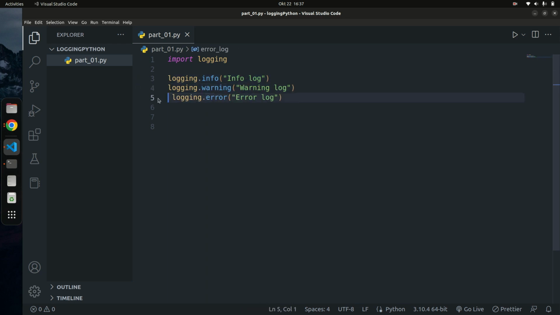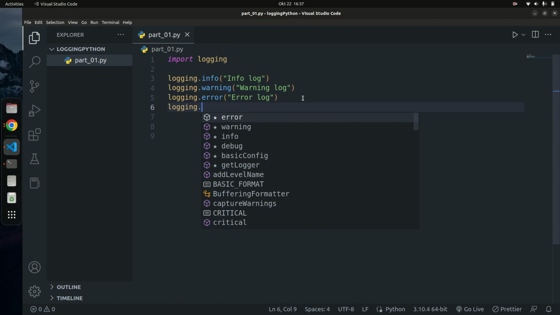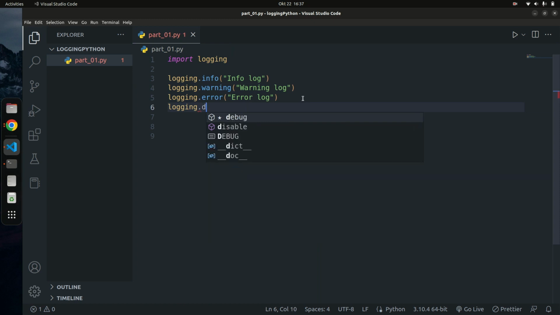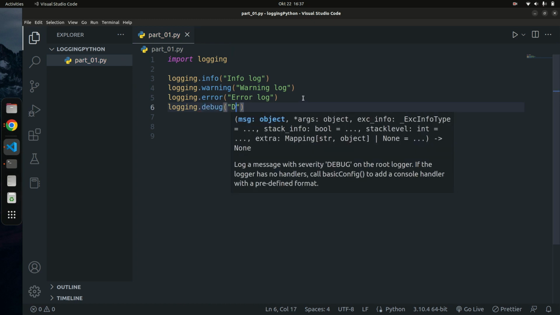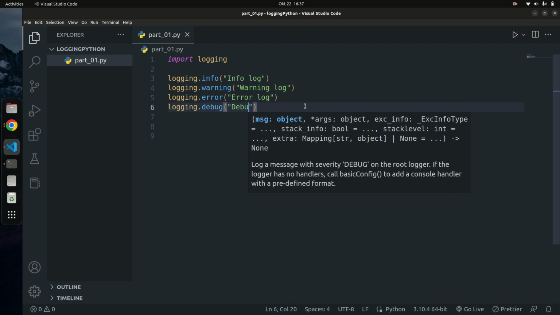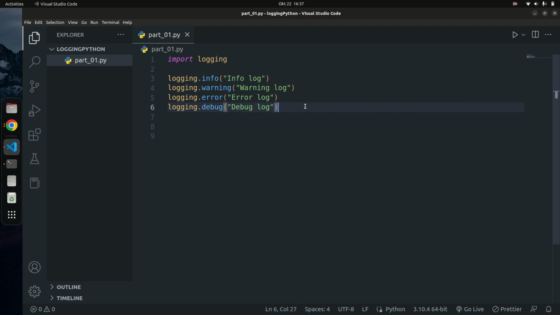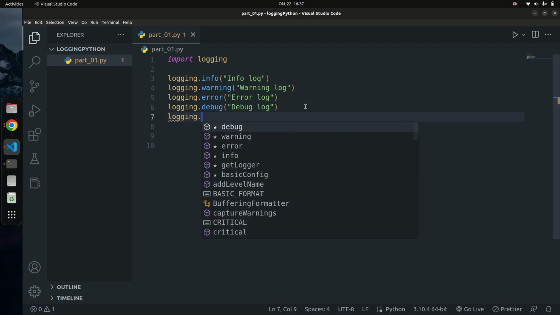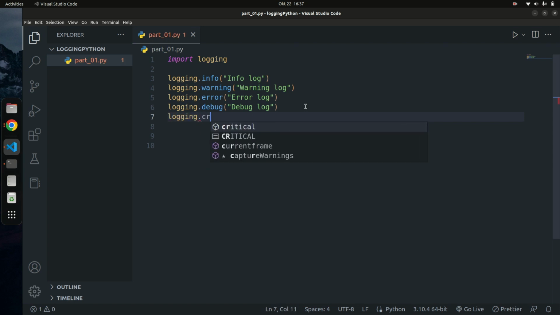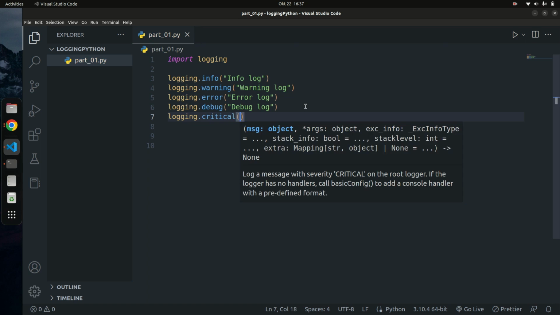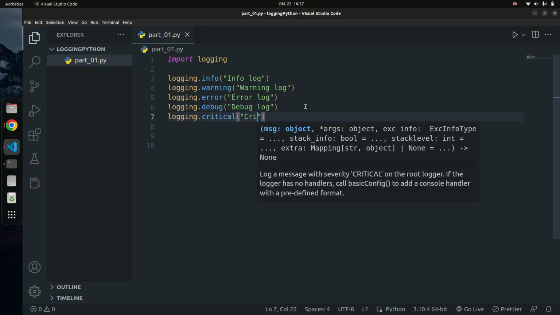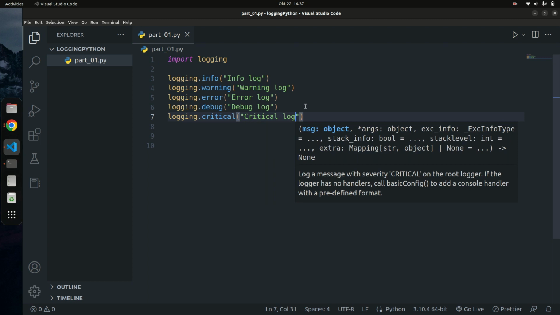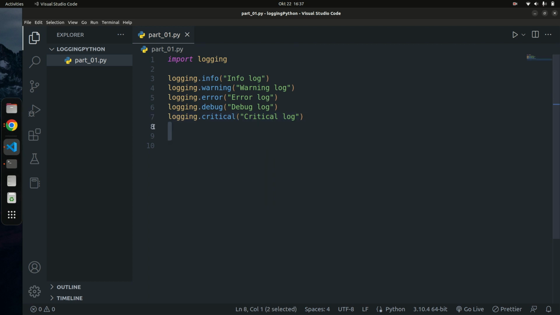Once we have that, there are two more severities. We could say logging dot debug, and you can say this is going to be a debug log. The very last one, you're going to say logging dot critical, and simply say critical log, just like that. Once we have all this logging there, great, we have everything set as it should be.